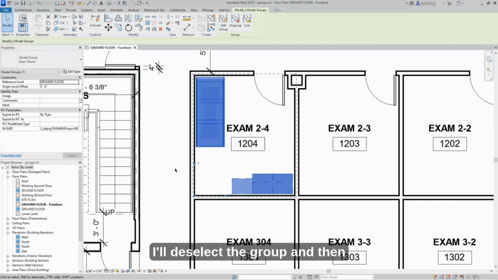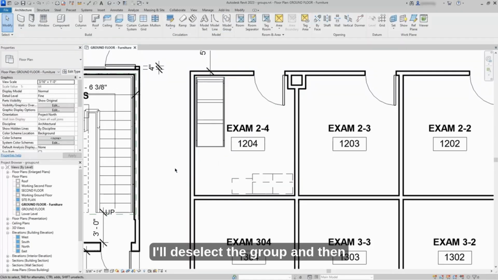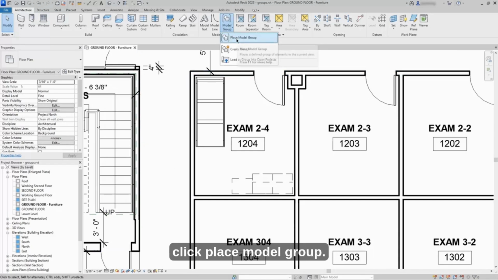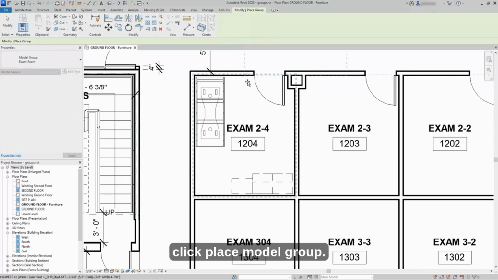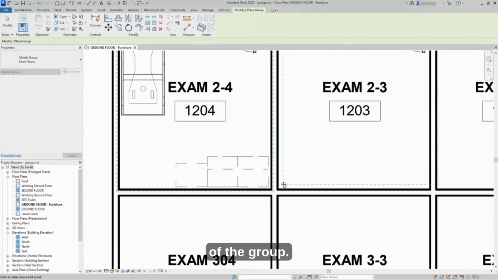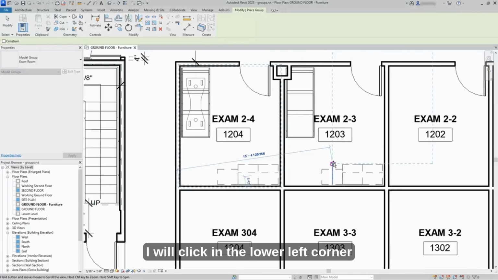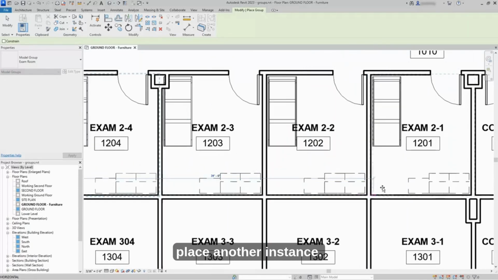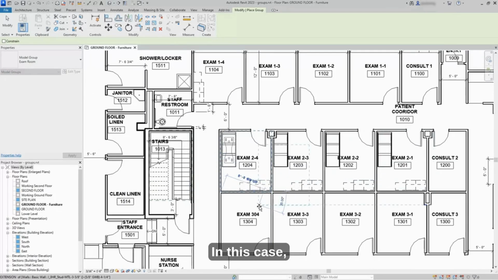For example, I'll deselect the group, and then on the Architecture tab, in the Model panel, I'll expand the Model Group button and click Place Model Group. And now I can place instances of the group. I will click in the lower left corner of the other exam rooms to place another instance of the group.